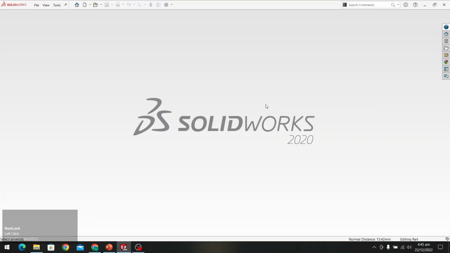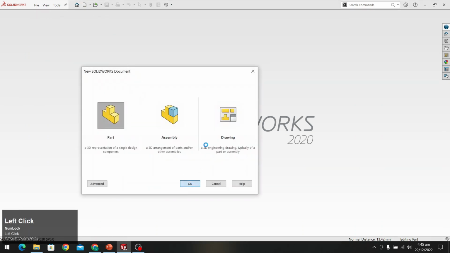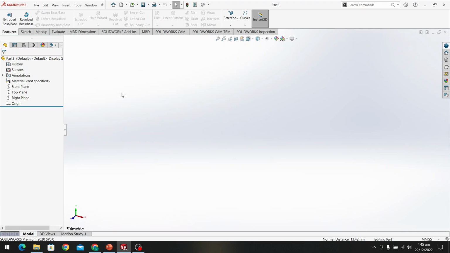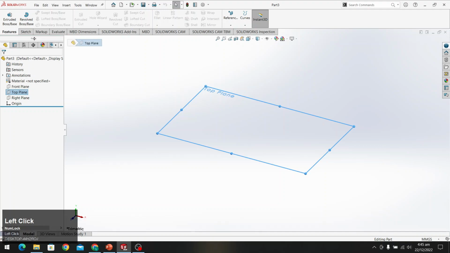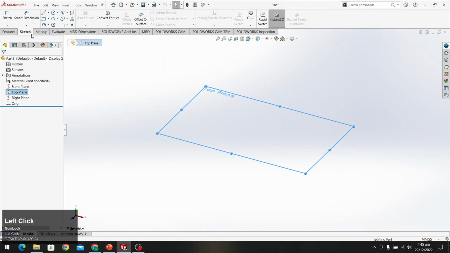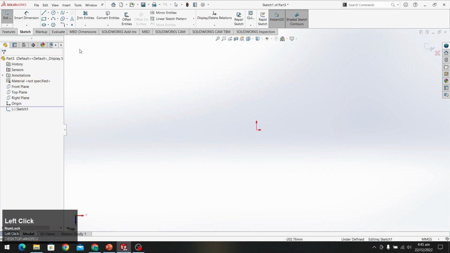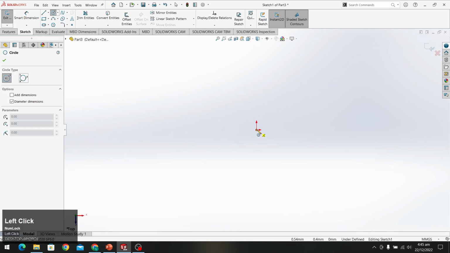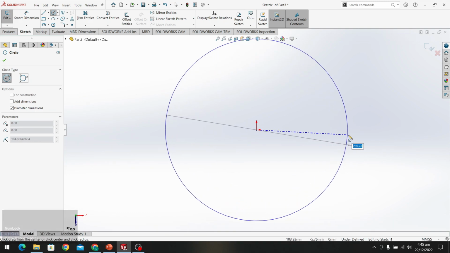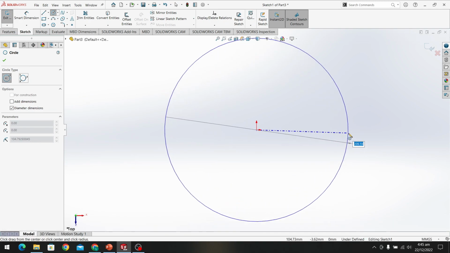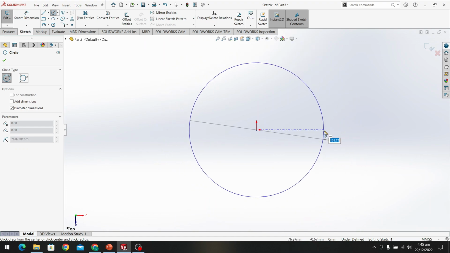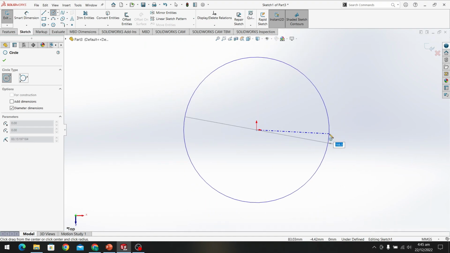Now I am in SolidWorks. I am going to create a new part over here. For creating a basic helix, we are going to make a helix right now. So we need to create a circle which will be equal to the inner diameter of the spring, because we want the spring to be, you will see what we will do.